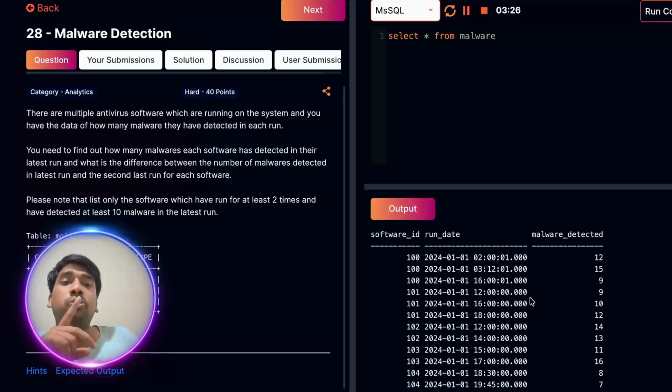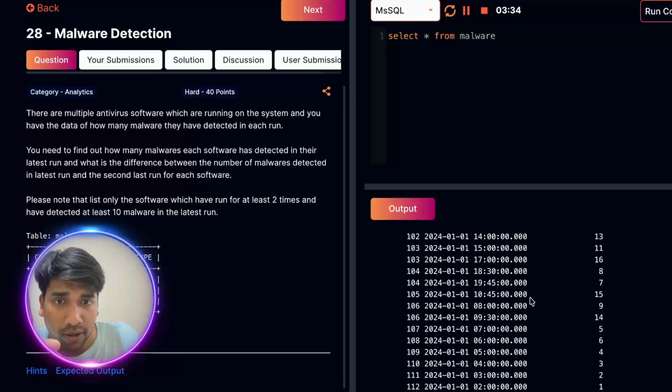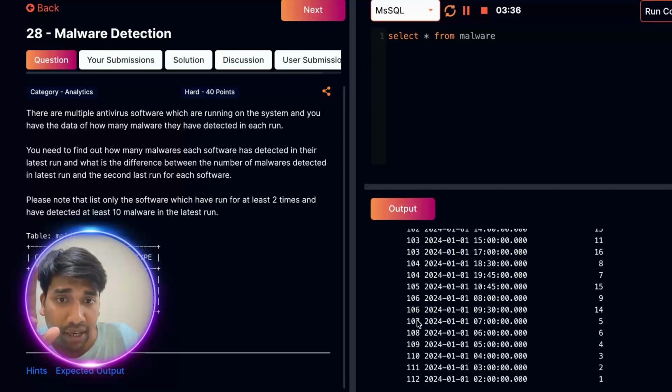Also, one more thing, we also have to find the counts of each software ID, right? Because if we scroll down, yes, you can see for software ID 107 and 108, and 109 as well, and 110, from 107 to 112, there is only a single run for each software ID. So these software IDs should not appear in our final table. So we need to find the count as well for each software ID. And if I'm not wrong, the best way we can do this is by running a window function.